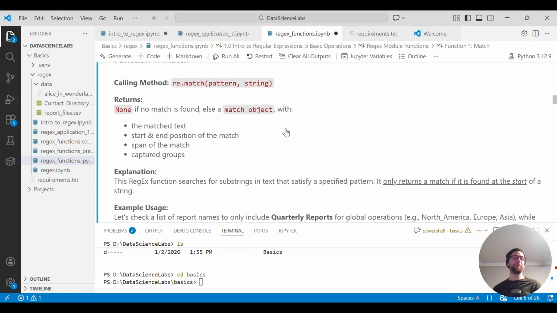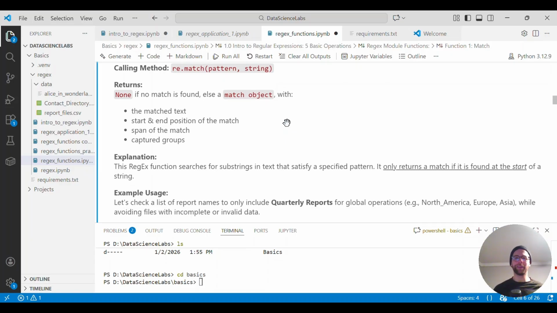There are other regular expression functions that can go through the whole document, and we'll cover that next. But this one is really handy for seeing, does my string start with this particular pattern? So it's very efficient, and that can be very useful.